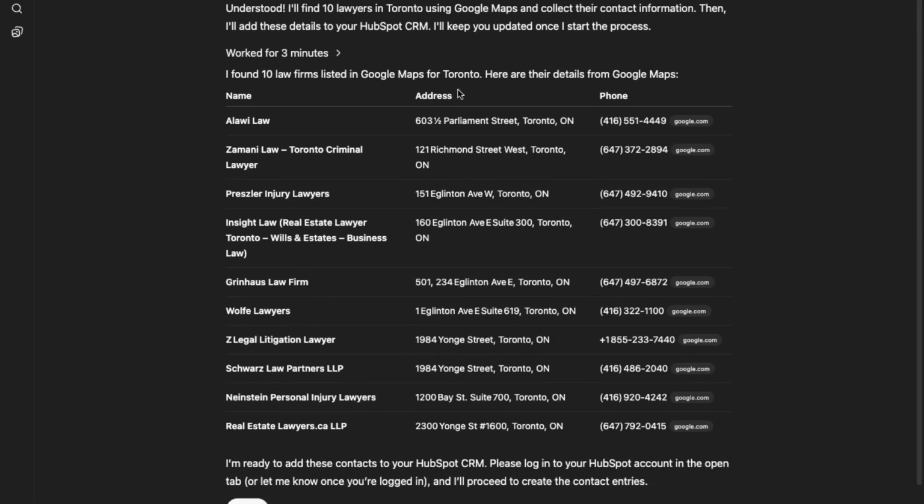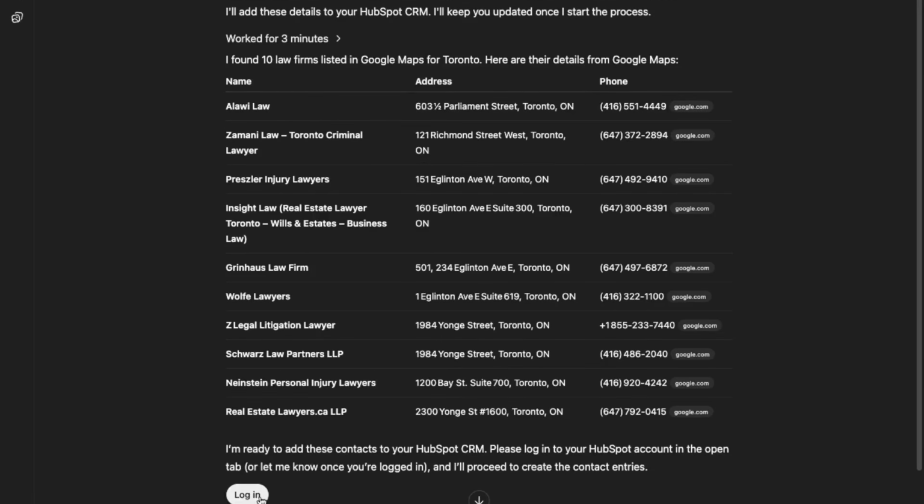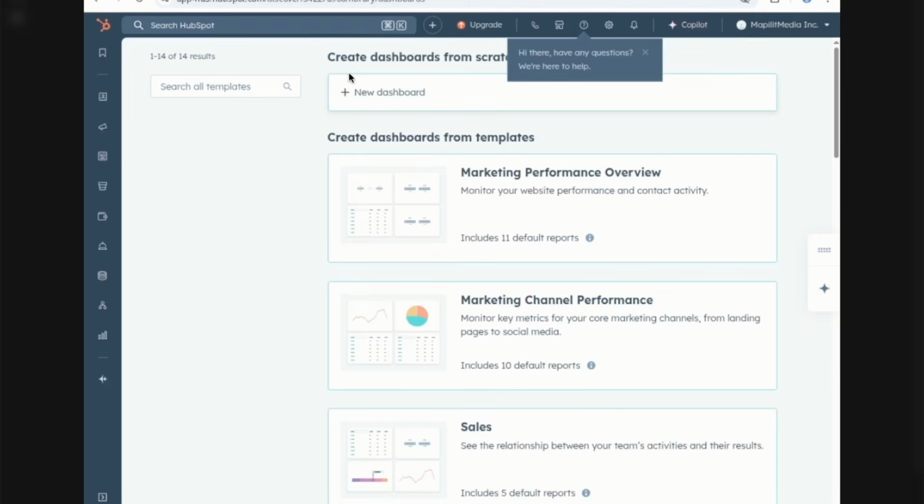Okay, so here's the query and it's going to open up the browser instance and search Google Maps. Okay, great. So it found 10 law firms in Toronto. So now it wants to add it to the CRM. So it says I need to log in again. So I'll just do that here. Okay, so I logged in here to my HubSpot dashboard.